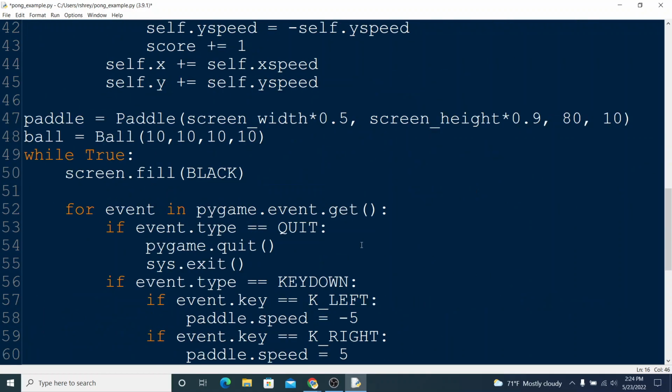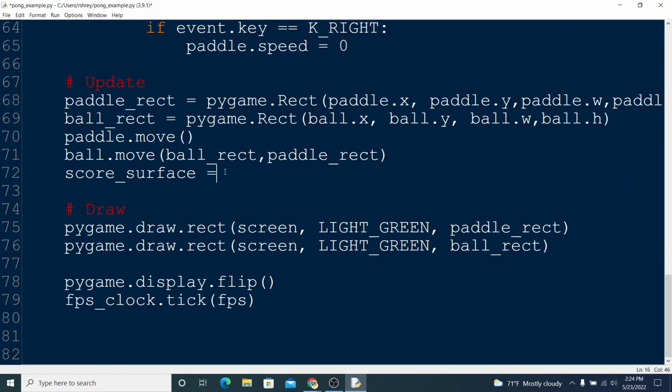So now back down here inside my loop, where I was creating a surface to draw, Pygame needs to draw on surfaces. So the score surface will be the surface to draw the score onto. And I will do score surface equals score font.render, f string, score: curly braces score.